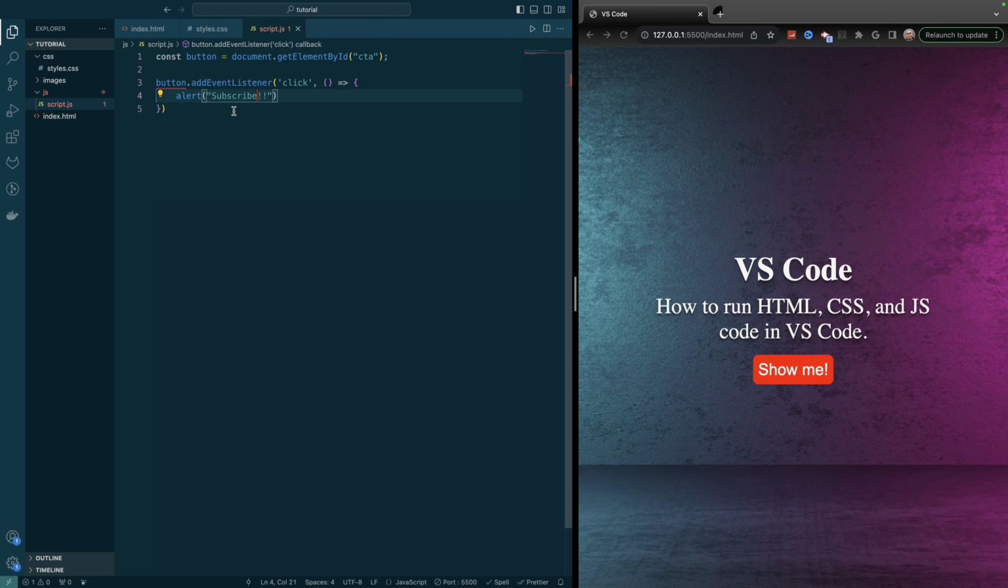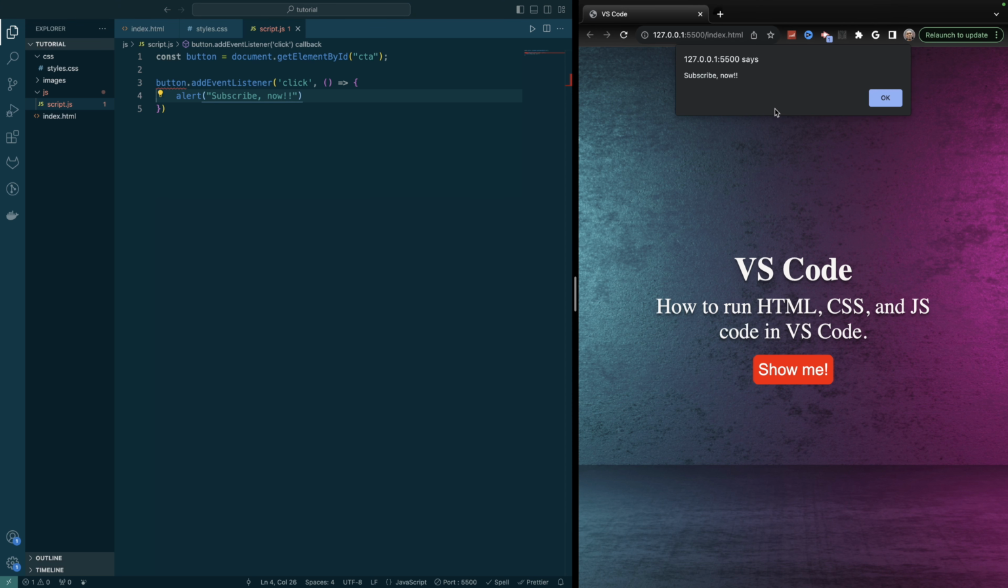It also works for JavaScript. For example, if I click it, it says subscribe. If I make an update, now hey, the website is telling you to subscribe now.